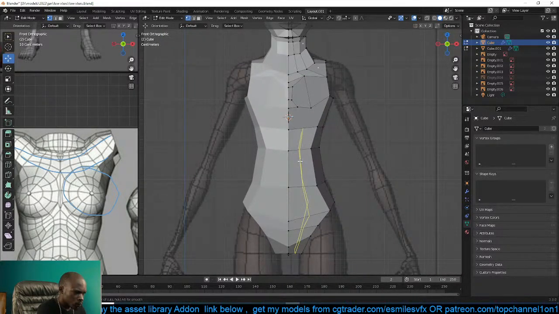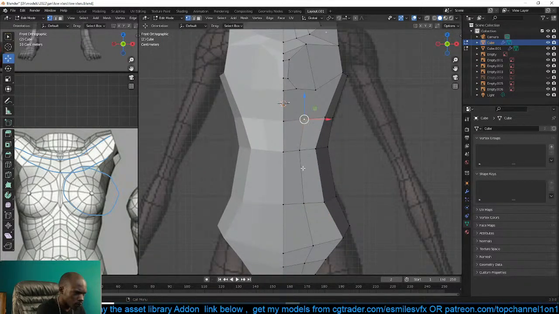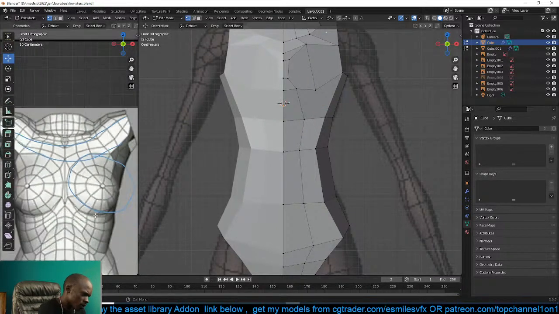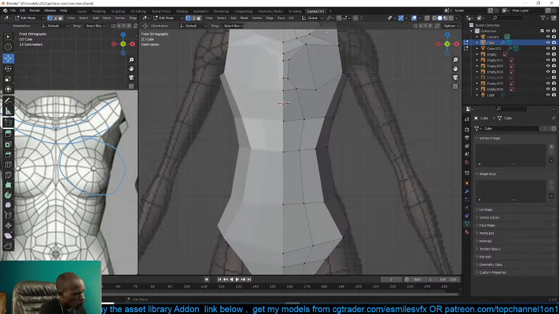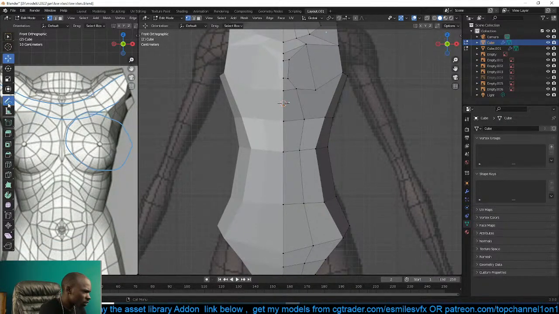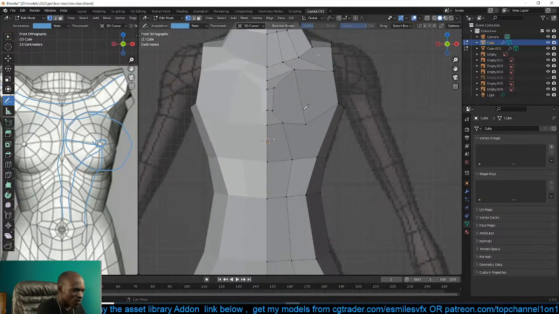Now, need to add a loop cut here. Continue up there. If you look at this mesh, you can see that you only have one edge loop that goes straight up. All the rest are merging there. I don't want YouTube to demonetize me, but yeah, you can see. So all the vertices, all the edge loops are merging there.